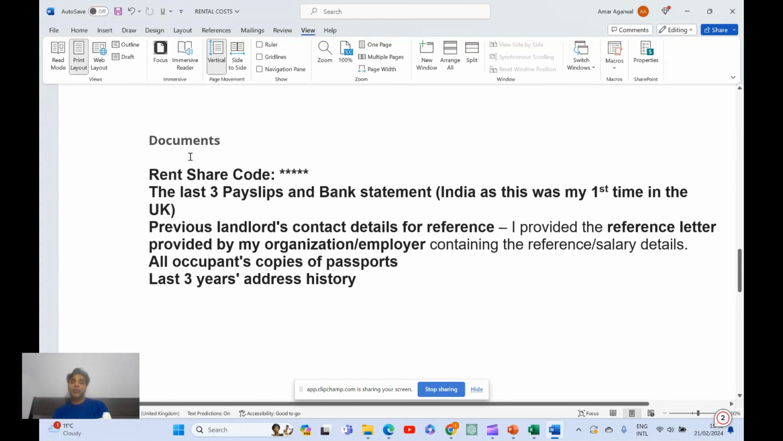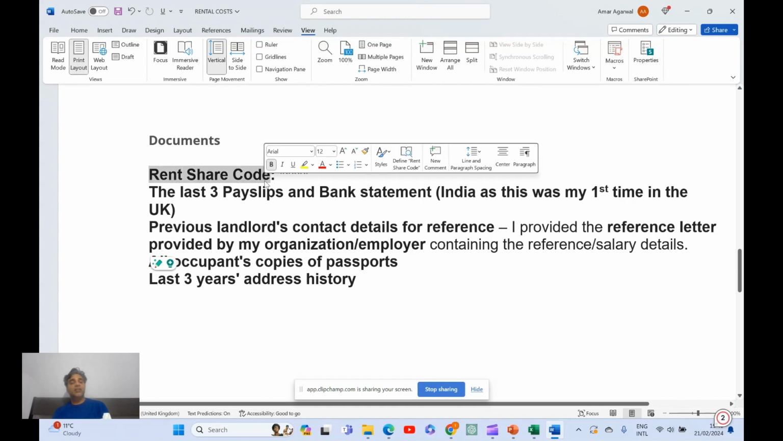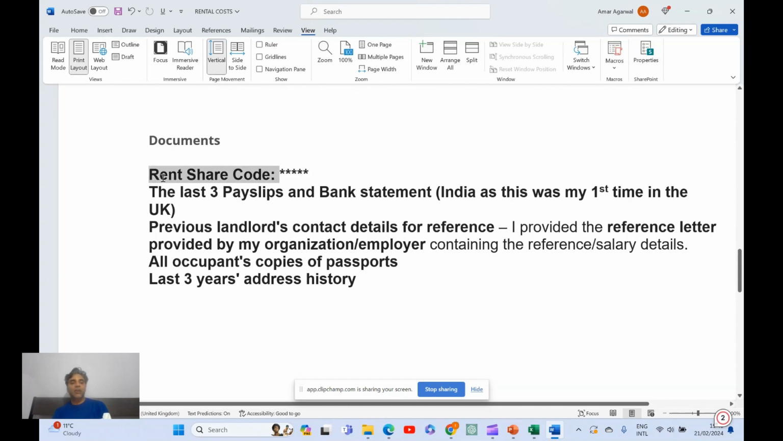Documents. So, as I mentioned initially, once your landlord agrees that okay, he's okay to rent you the property, you will pay the holding deposit. Along with that, you need to share a few other things. You need to share the rent share code. Again, this can be downloaded from a UK website. I will probably show in this video later how to get a rent share code. They will typically ask you for your last three pay slips and bank statement.